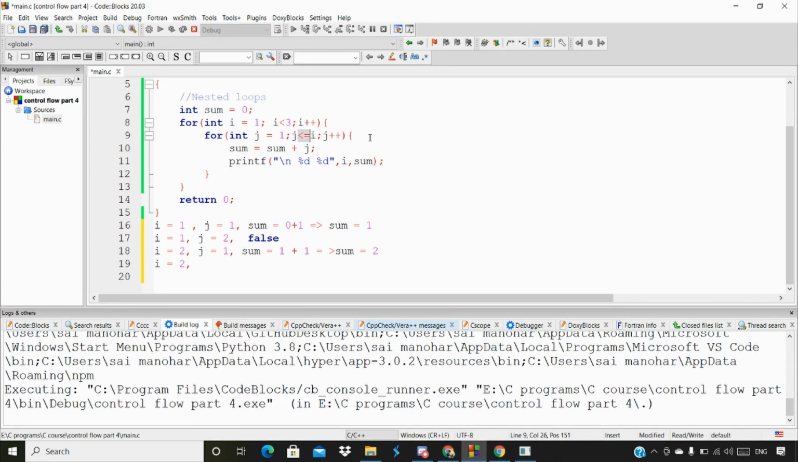So again it's going to move back to this, and jump into this loop. Inside this loop we again have two statements, and again it's going to execute these two statements. So how are we going to do it? Now j is equal to 2 here.